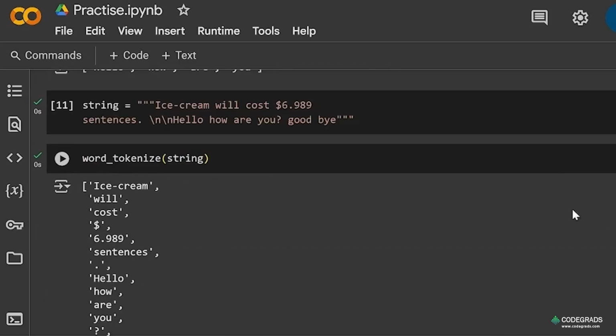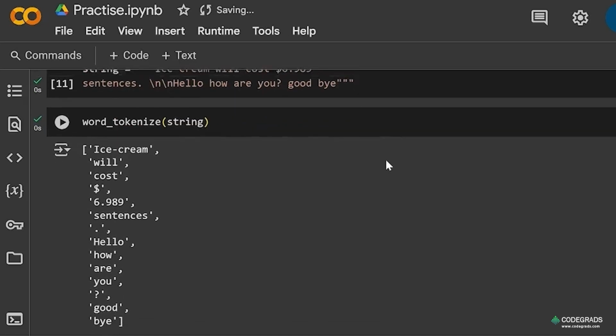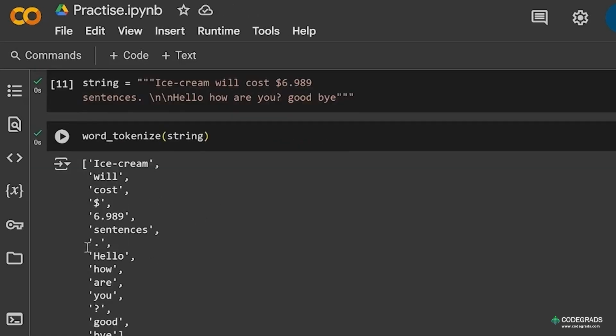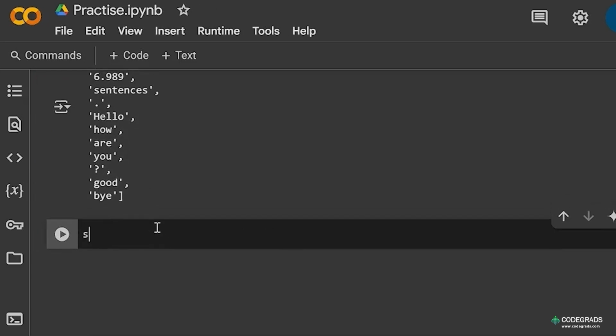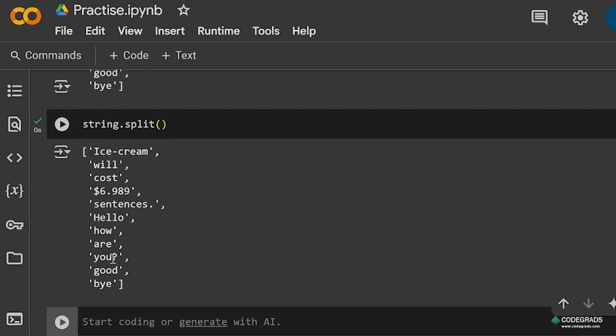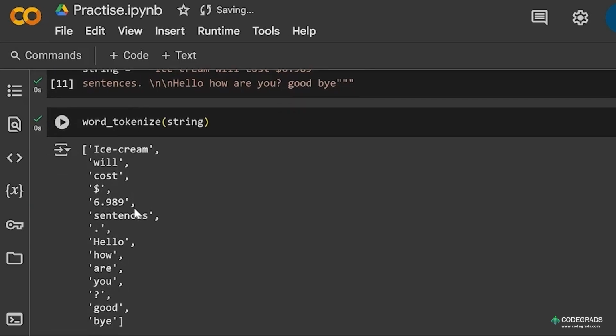So let's see how differently it is working from split. Here, word_tokenize is also treating the question mark as different, the dollar sign as different, and the full stop is treated as a different token. And if we use string.split, in this format the dollar sign has been attached to the number. There is no separate token for the question mark or full stop. But in word_tokenize, it was treated as a different token.